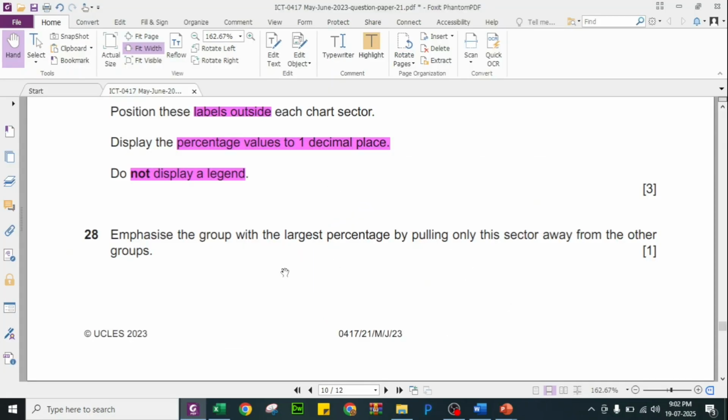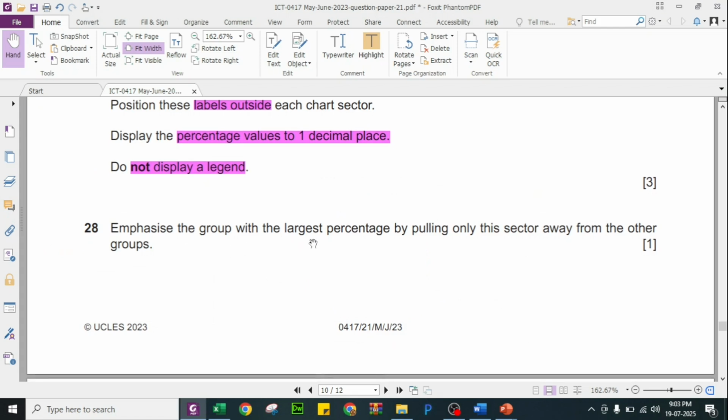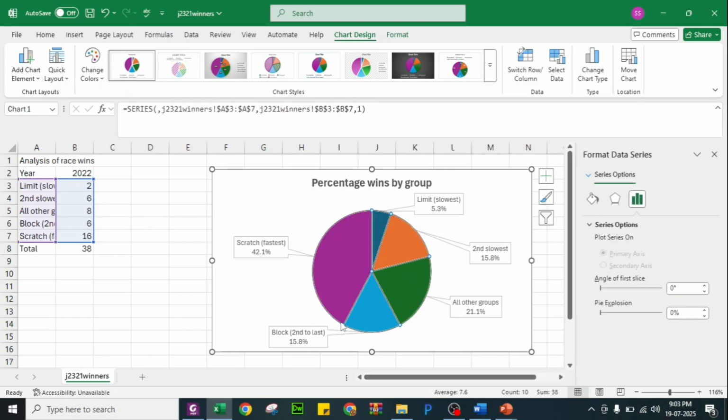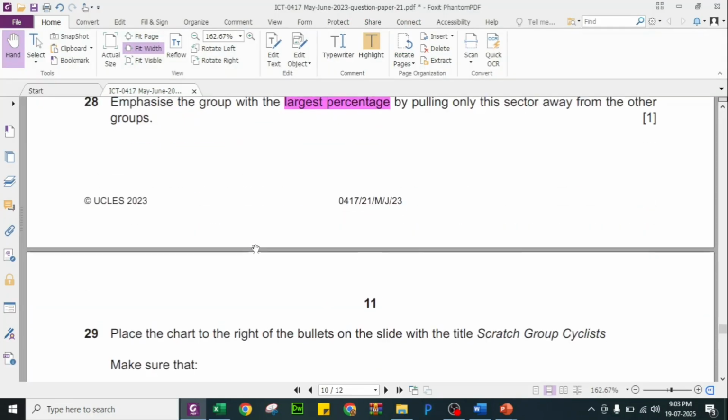So let's check out what the paper is asking. Next, emphasize the group with the largest percentage. Okay, the largest percentage, we are going to pull it away a bit, a little away from the groups. So let's pull it. Click this one right away. Everything is selected. Click once again. Now it is only selected. So pull it away from these groups a little, and the requirement is done.